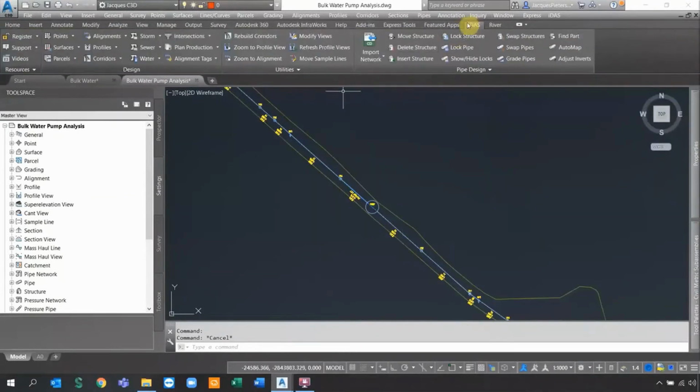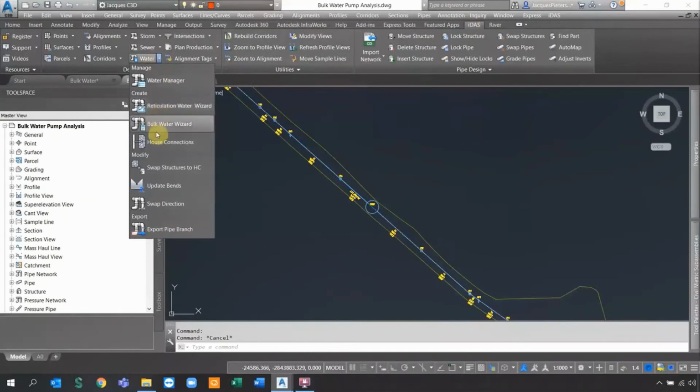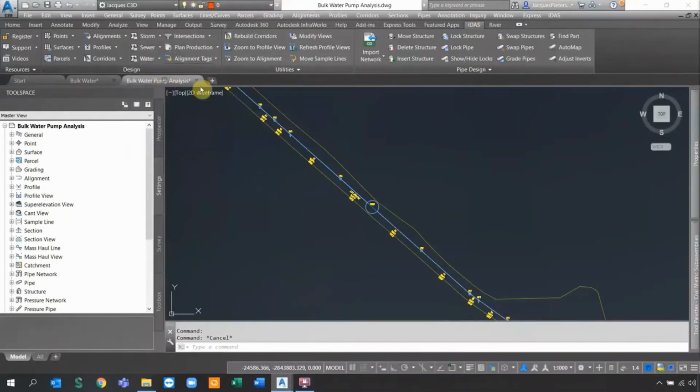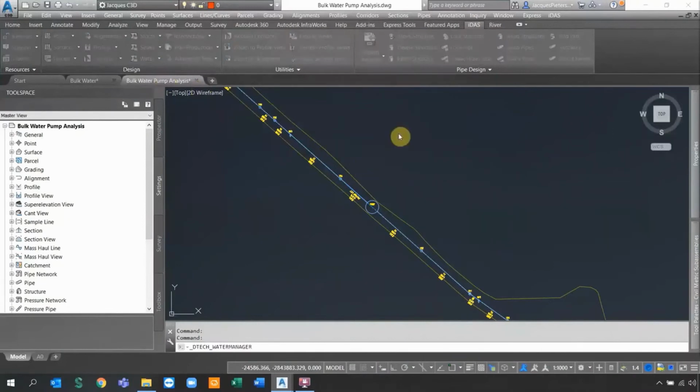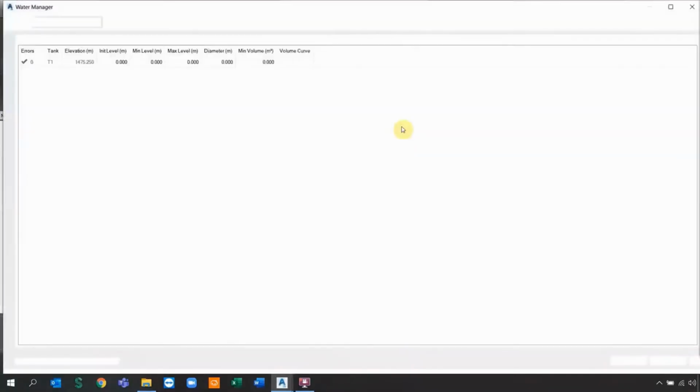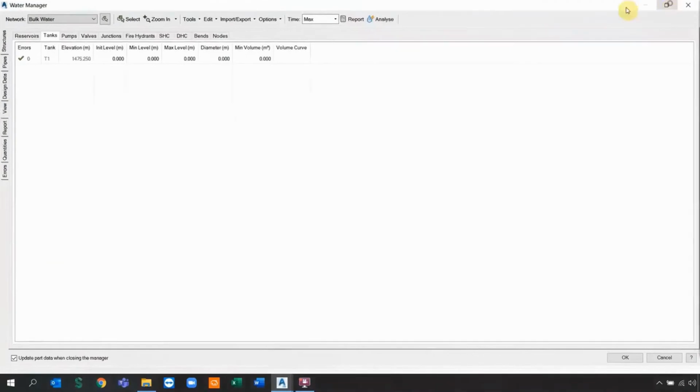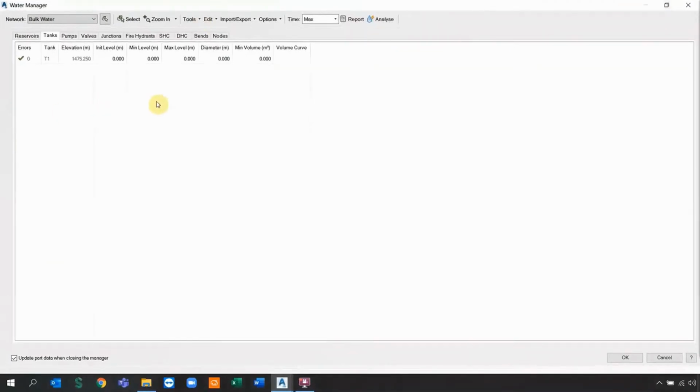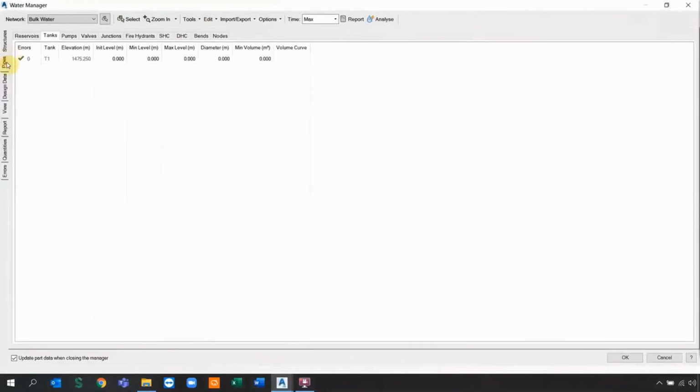After that, I can simply go to my Devotech iDas command, and inside of my water, I can go to, like I mentioned, either the bulk water wizard or the water manager. If I select the water manager, it actually opens up the analysis part. Now, how does it look inside of Devotech iDas? Yet again, it looks very similar to storm water. It also has structures and its pipes.